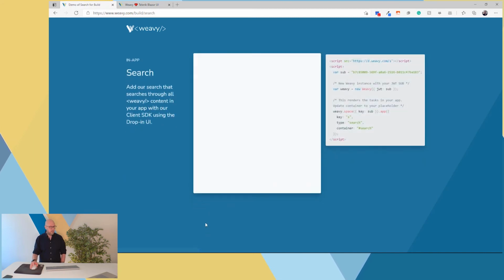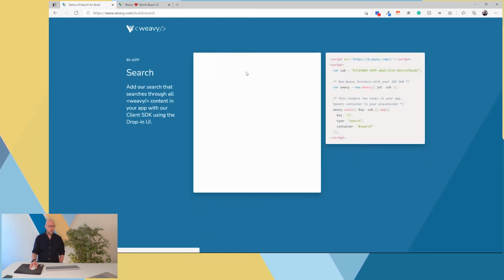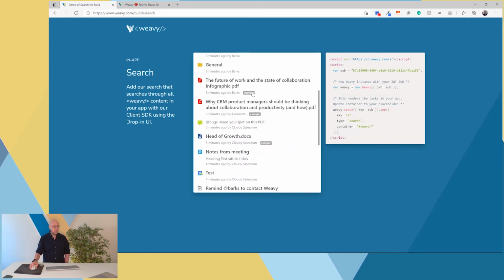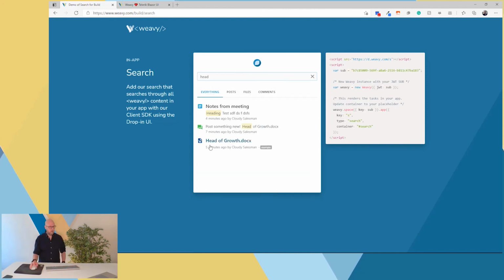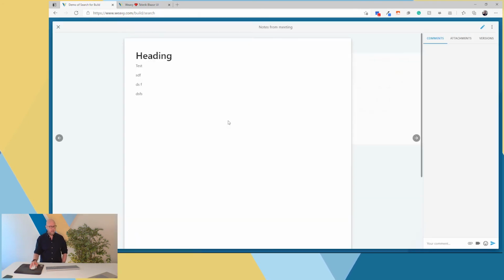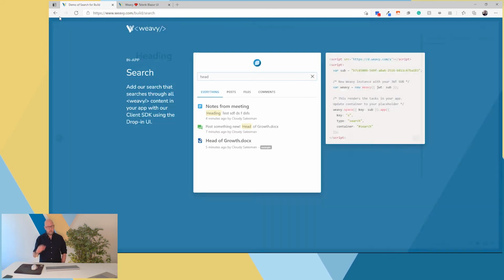And lastly, it's search. So search is like an app as well, and technology, obviously, where you can search for anything that is created in Weavy. So you can integrate it with your own search. So if I search for "head", for example, I will find the head of growth, notes for meeting, heading, and so on and so forth. And here, if it's a file, I can click it and it shows as an overlay. And again, you can intercept that, so it does what you want it to do.